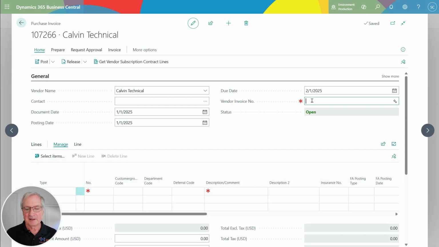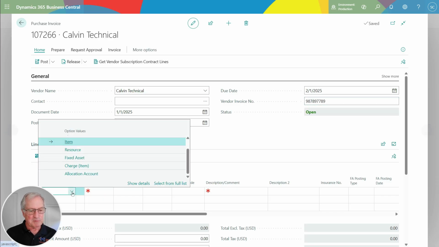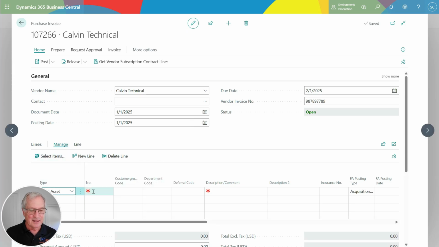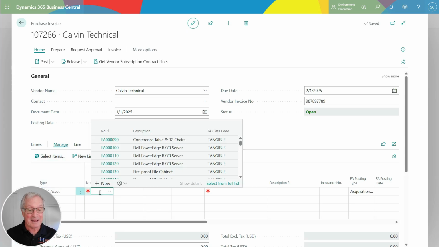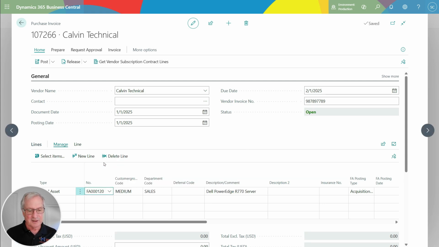Let's use this vendor here, put an invoice number in. Again, what we're doing is we're looking at fixed assets. So I'm going to select fixed asset line. We're not creating a new asset now. We're going to add maintenance costs to an asset. So this is the one we selected here. I'm going to select this server here. So it brings up the information about the server.